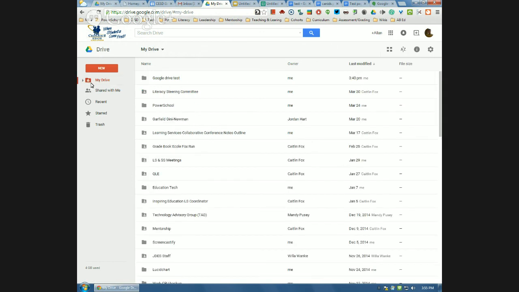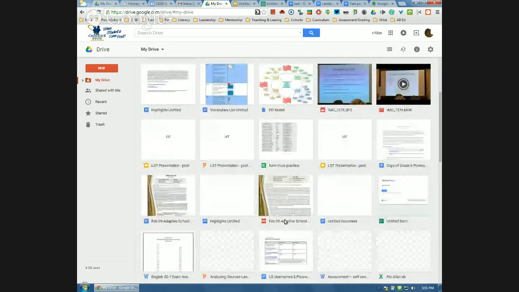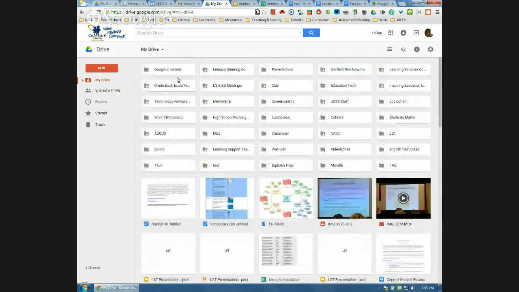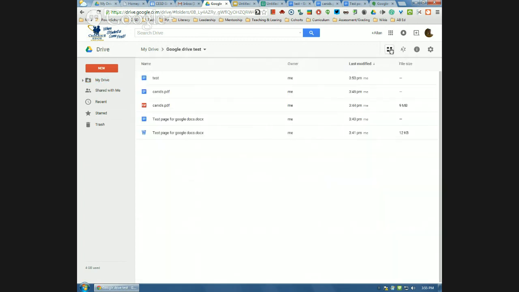A couple quick things then, just wrapping up, is also your view in Google Drive. If you want to change that, you can see I've got it listed with all my folders. You can change to the grid view. So you can see all of my folders. It makes them a little bit smaller. Then underneath you can see thumbnails of any files. So if I go to that Google Drive test folder I made, it shows the little thumbnails of the files I have in there. You can go to a list view, like I had before.